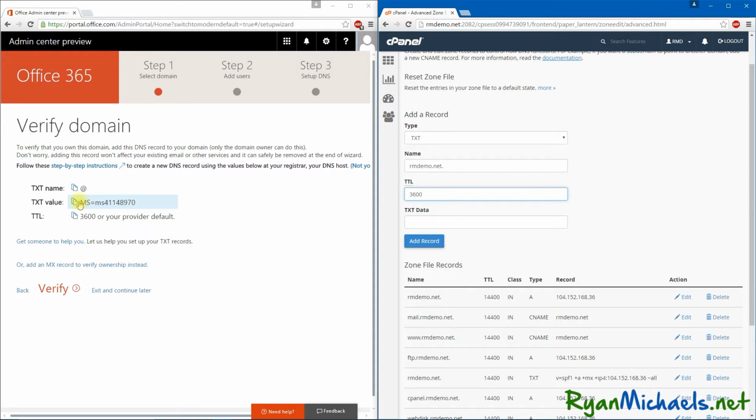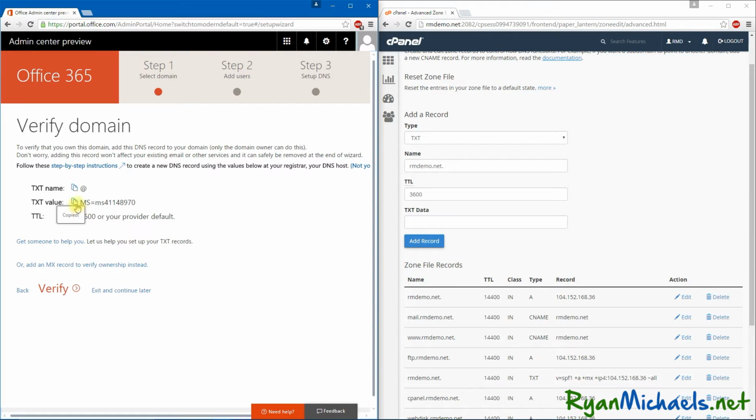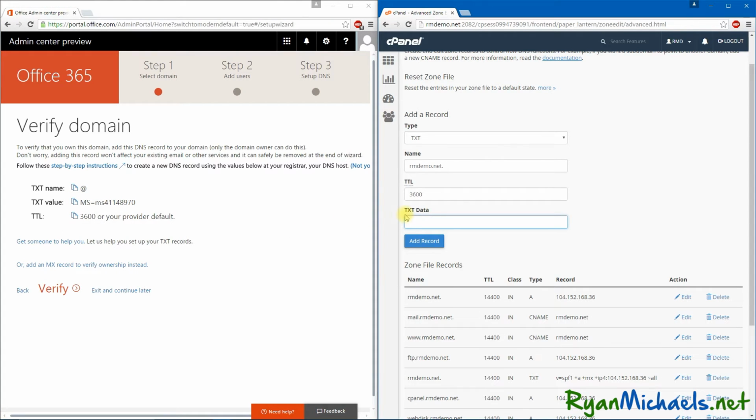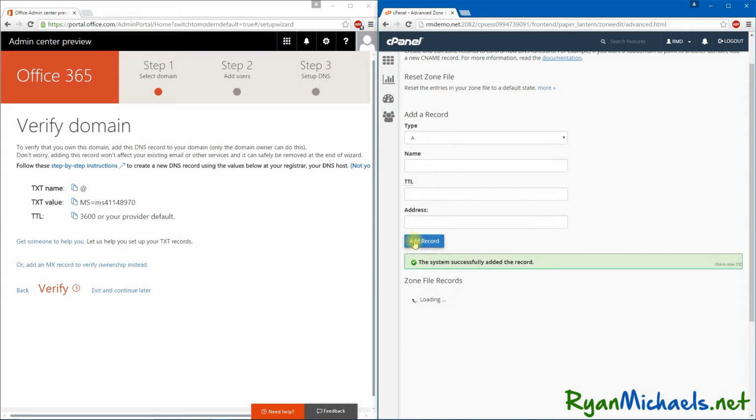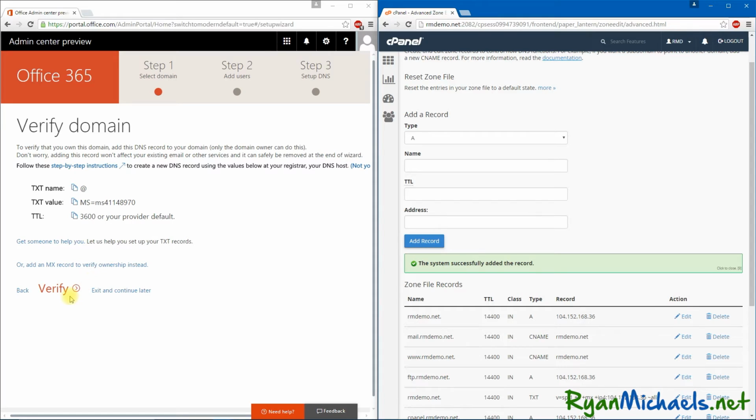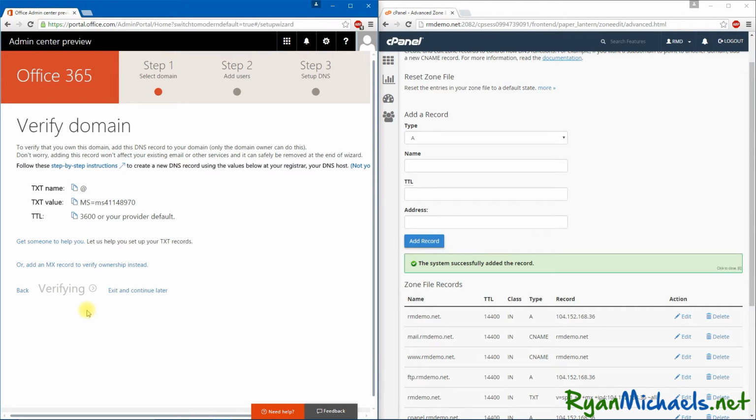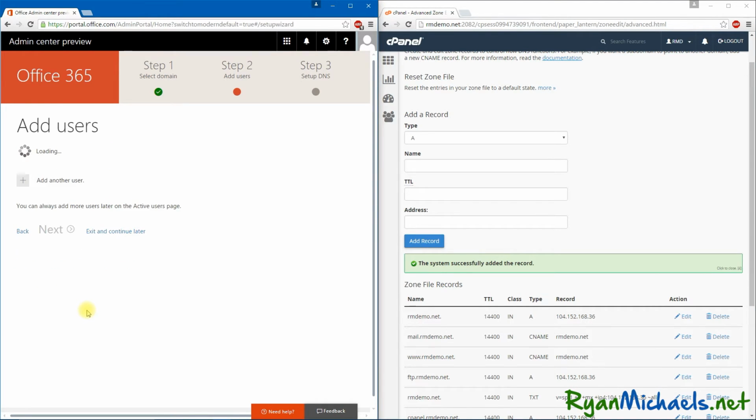And then our text value is this guy right here, which if you just click the copy button there, it'll automatically put it on your clipboard for you. And then we can just say add record. And now we can hit verify.